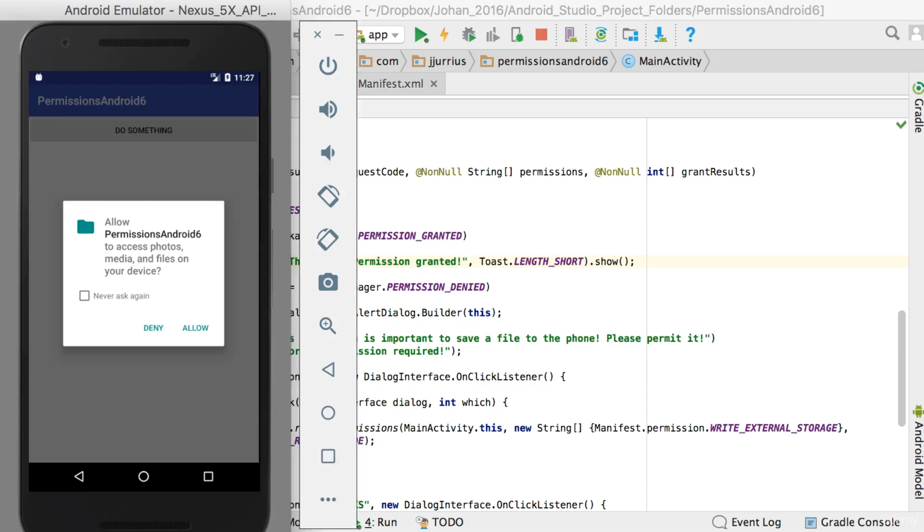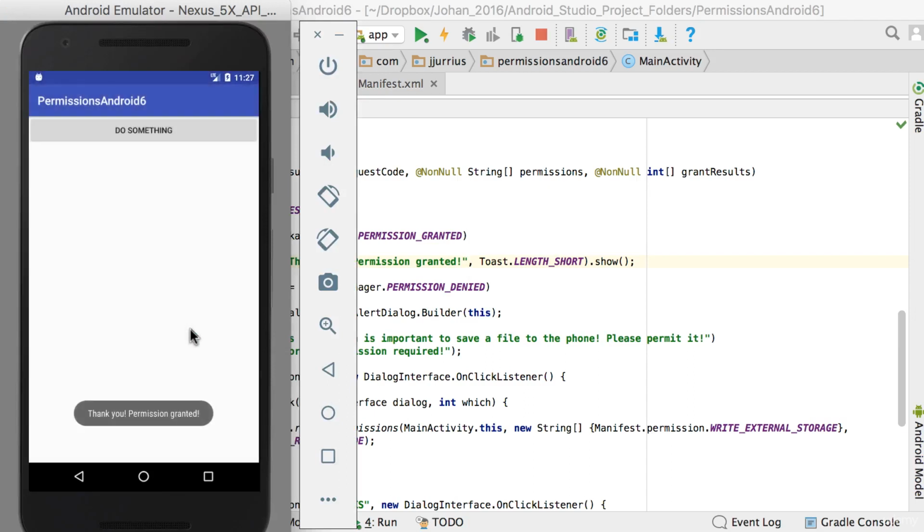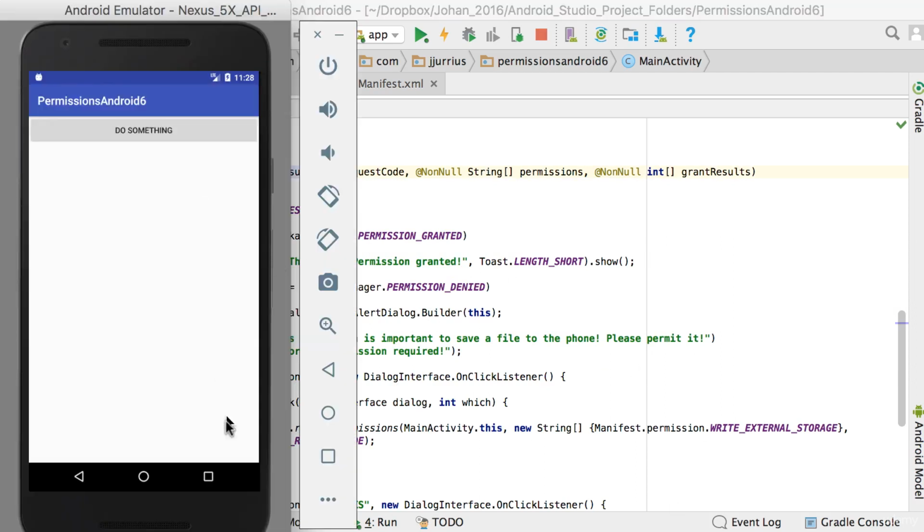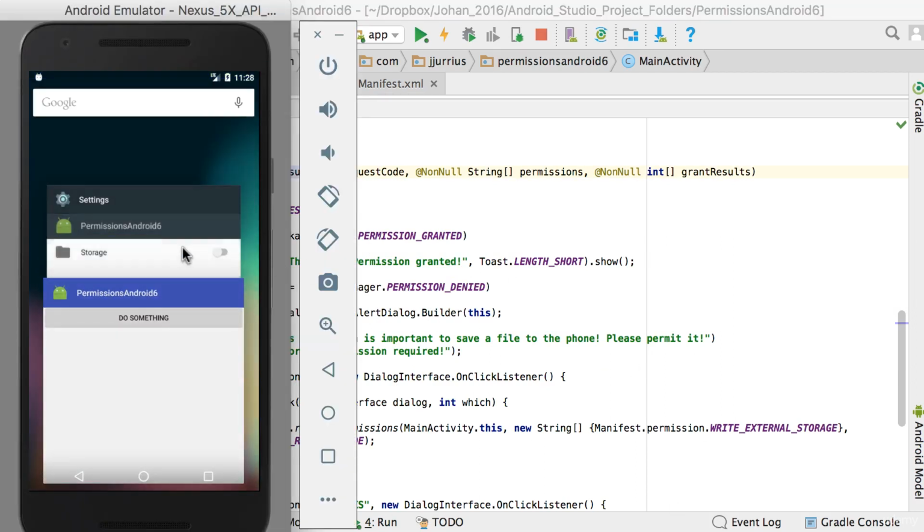We tested that one. Now, let's just run it again. If I say allow there, you'll see thank you, permission granted. So it goes to the onRequestPermissionsResult, and it shows you the toast. Okay, so I'm just going to go back quickly and take away that permission again.